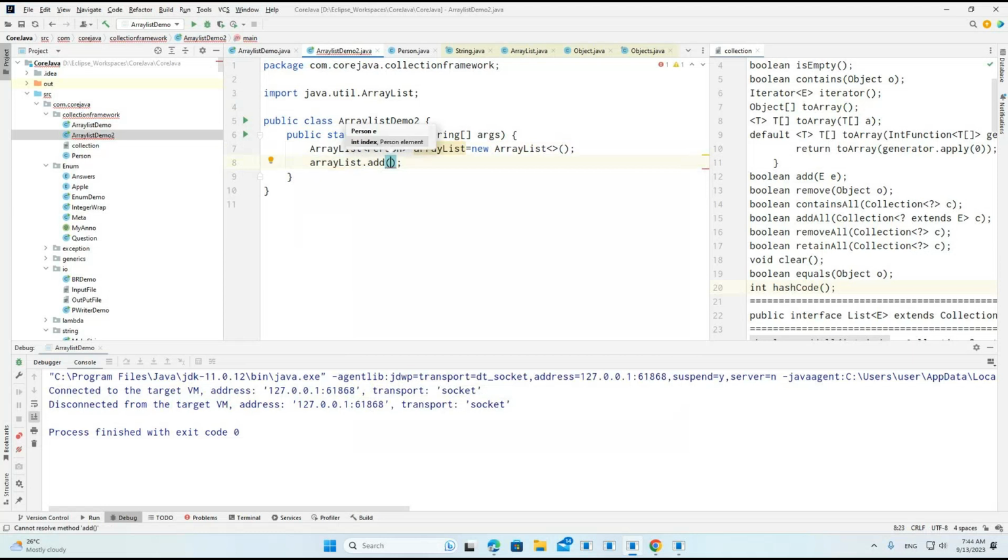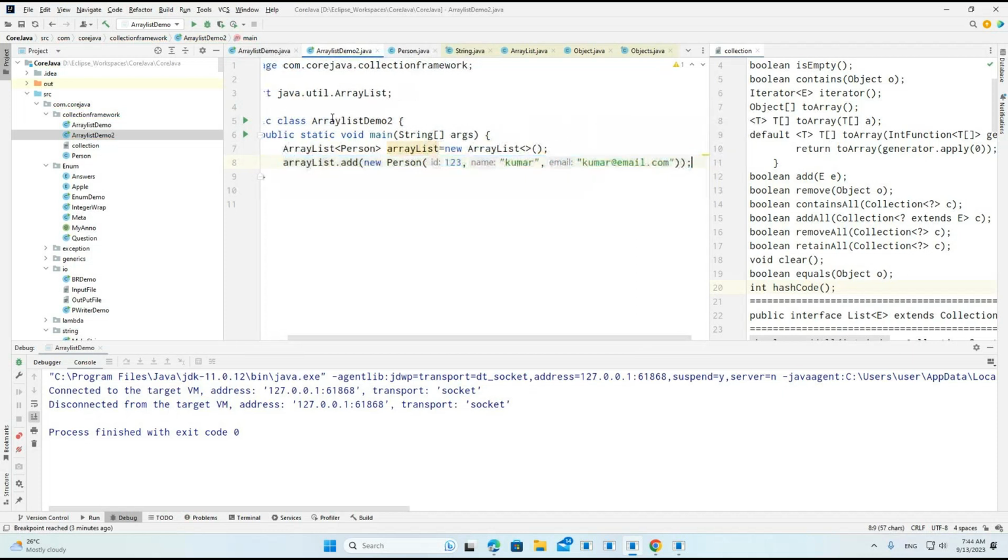ArrayList dot add method. Now here what I need to do, I need to call the new Person. ID I'm giving 123, and the name I'm going to give, something like Kumar, and email, email.com. Okay, so this is the first object.